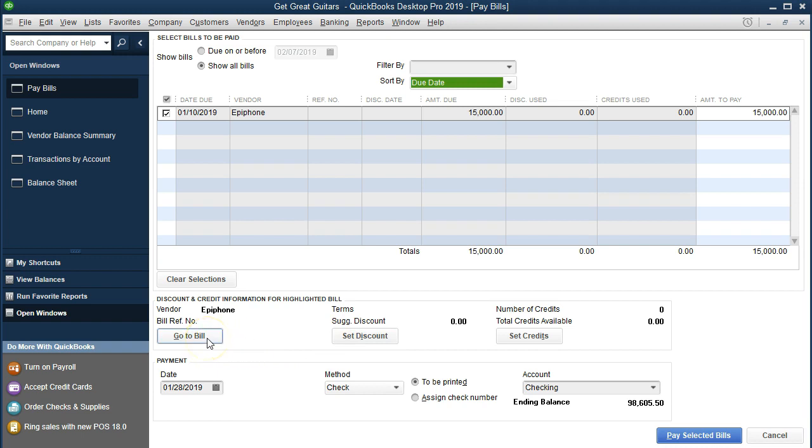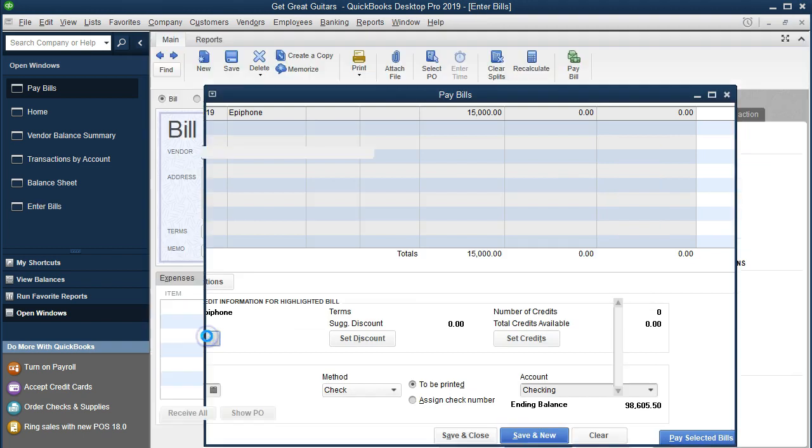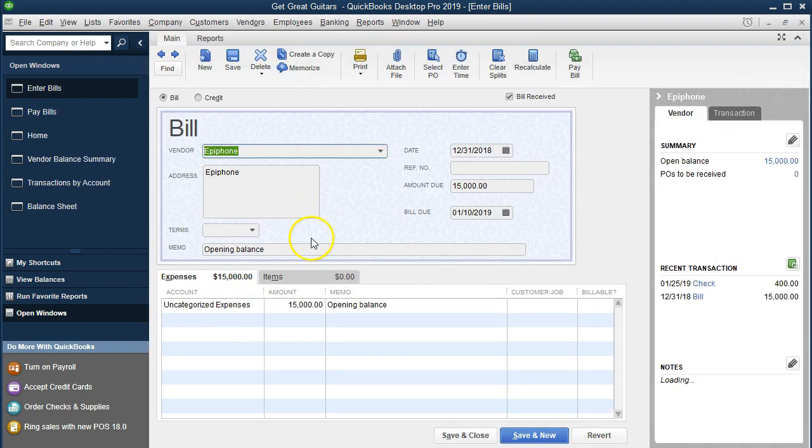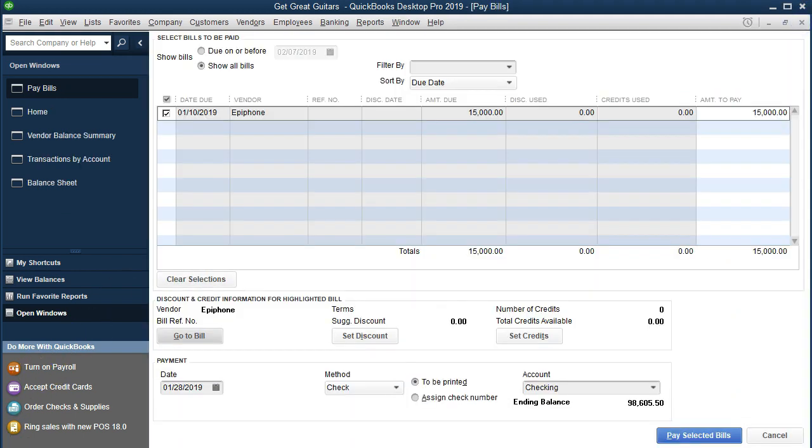We could go to the bill. So if I select this item, it'll go to the bill for Epiphone. So we'll select this, and that'll give us more detail if we want more detail for the actual bill. I'm going to close this back out. We've got the set discount and set credits as well. And then we've got the payment information. This is going to be the payment of the check. So if we write the check, of course, we want to make sure that we're writing the check as of the correct date. The method is going to be a check in this case. We could have a credit card as well.